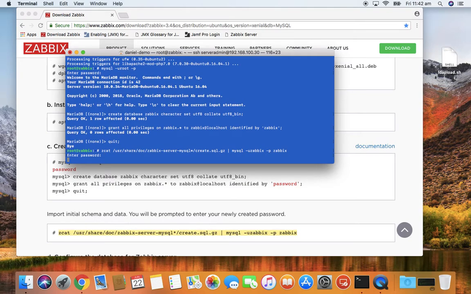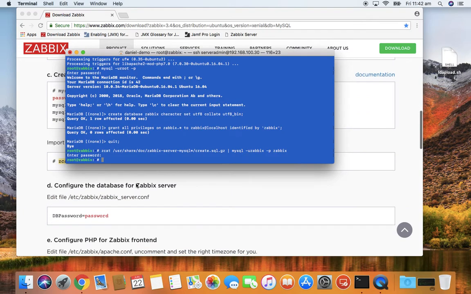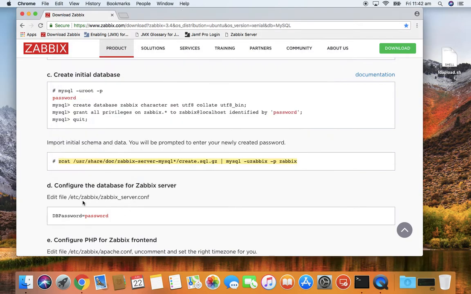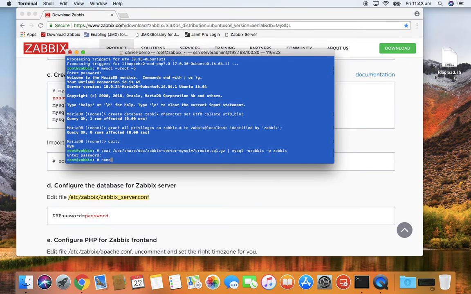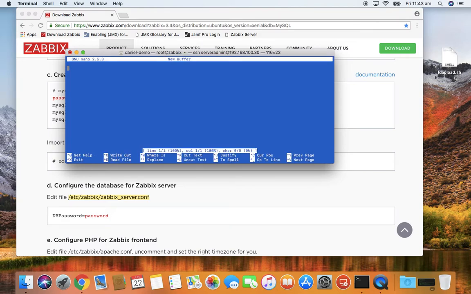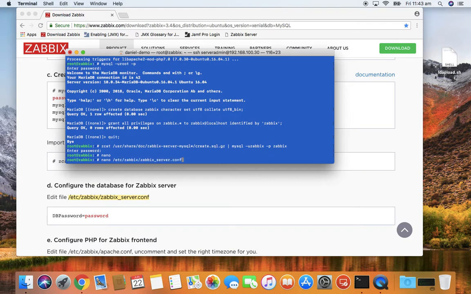All right, so Zabbix for the password. All right, so that's extracted there. And now we need to modify the Zabbix server configuration file so that it can access this database. So that's going to be in this path here. So go nano. Oh, helps when I do the path.